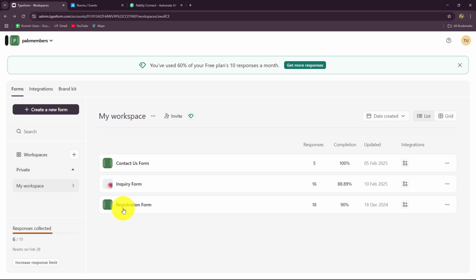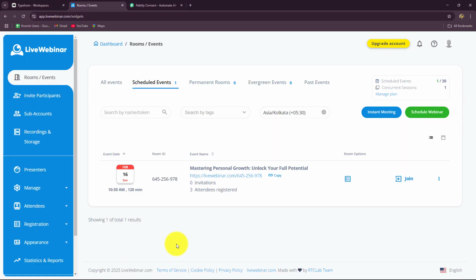So I've created a registration form, and I want that every time a person visits my website and is interested in registering for the webinar, they submit this form with their details. And according to their details, I want to create a registrant in my webinar in LiveWebinar, as I'm managing all my webinars as well as the participants and registrants with the help of LiveWebinar.